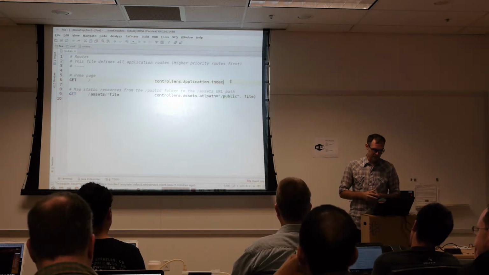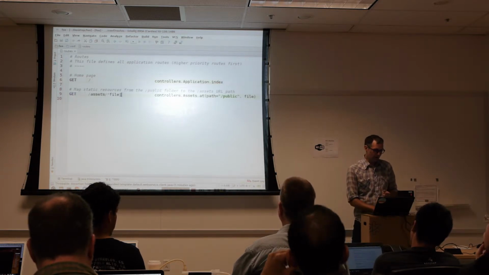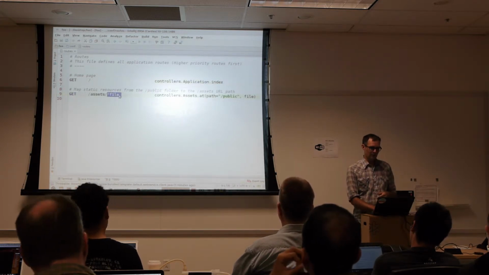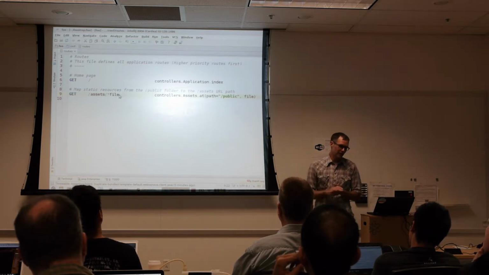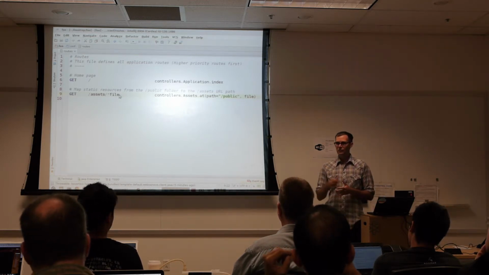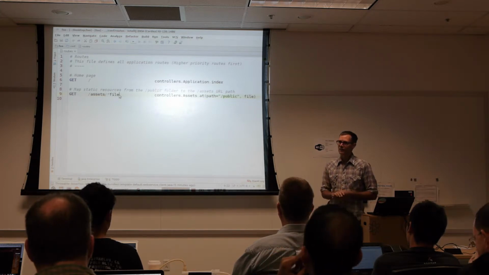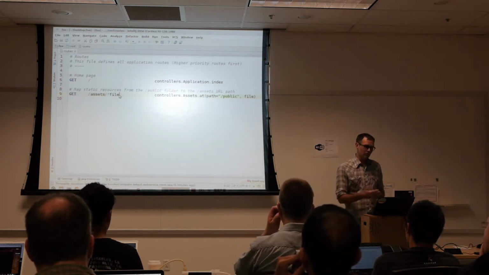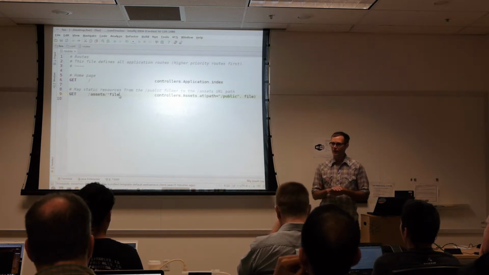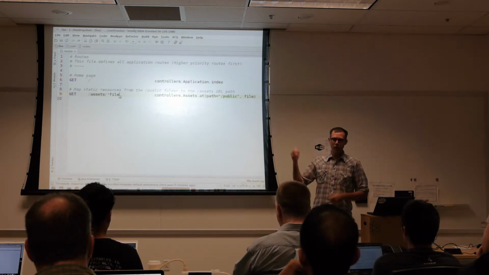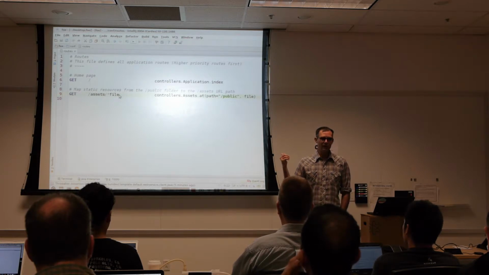The routing syntax is pretty flexible. You can do substitutions in here. This would take everything through the end of the line. You can also do just a single part of the path substitution. You can do regex, so a number of different things here. And of course, you can do all the different verbs as well. So we'll see that in a couple minutes. But before I go on, any questions about the routing syntax in Play?